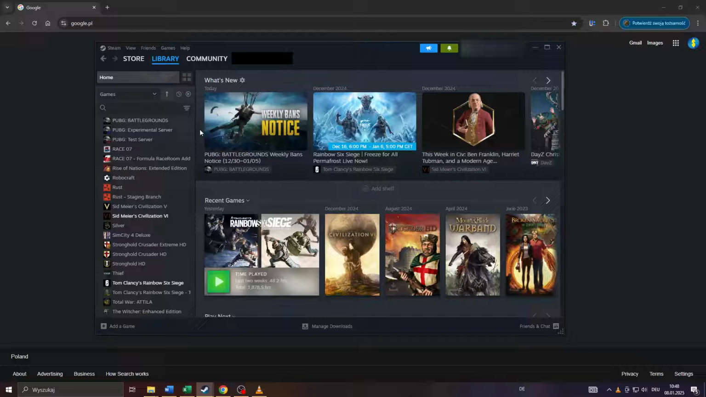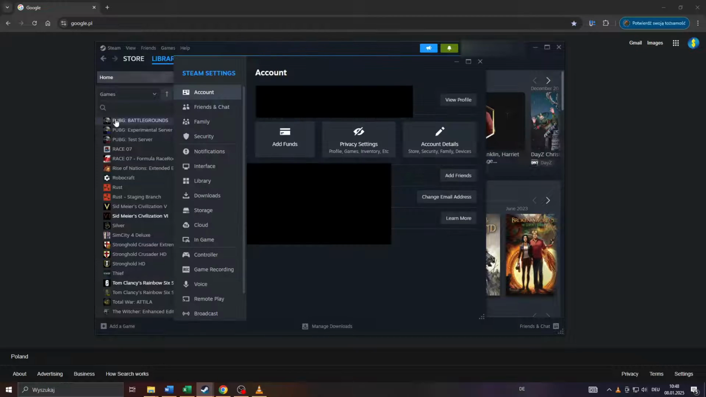So let's get started. In the first step, launch the Steam application on your computer. And here on your home feed, click on Steam in the very top left corner and select settings from that drop-down menu. That is going to take you to your account settings.